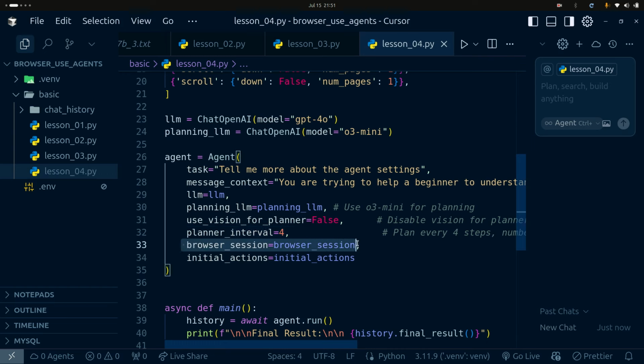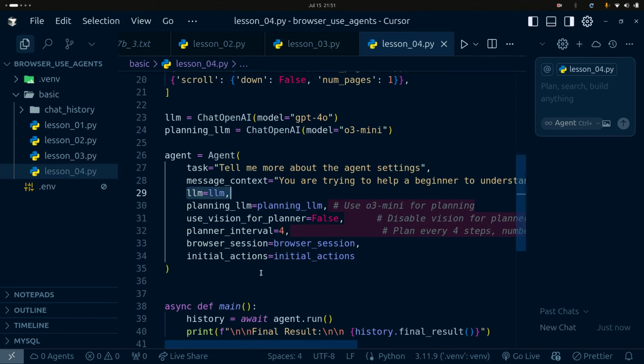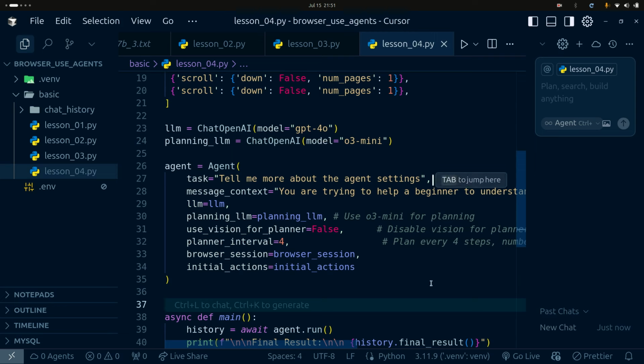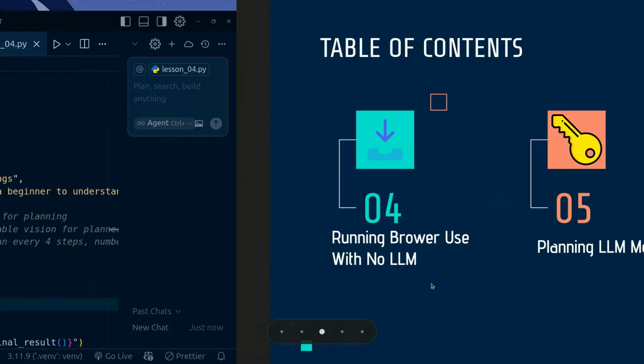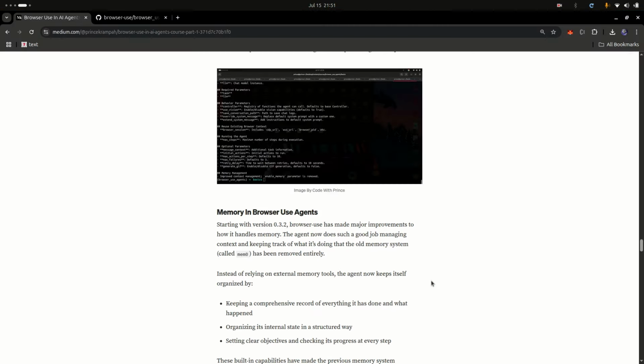Okay, so we also have the browser session, you have the initial actions, and then you have the planning LLM, and you have the regular LLM as well, which is then taking the actions. Okay, so now that's it. So now we have a model specifically for planning, and then you have a model for taking the actions, right? So yeah, we can go ahead and execute this, and we should get back the same result. That should work as well.